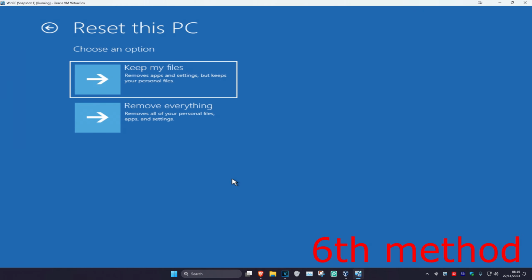If you don't have your files backed up, you can go over keep my files. If you do have your files backed up, then you can go over remove everything. Choose whichever option that you want, reset your computer, and then hopefully this will now fix your problem.